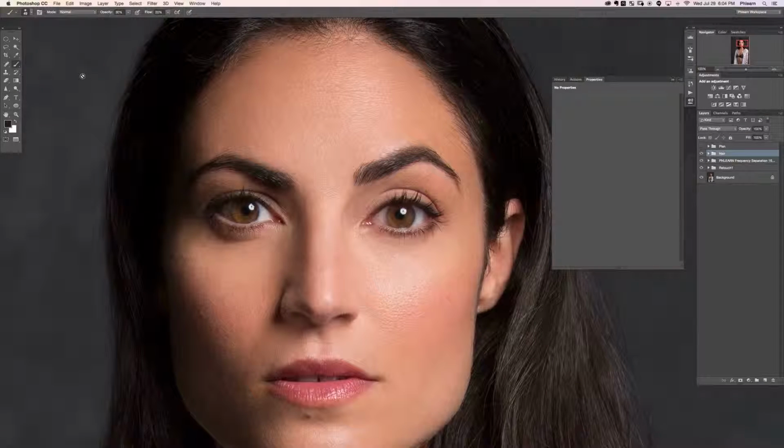Hey guys, and welcome to the third complete retouch, section 4. In this section, we're going to be taking care of eyes and a couple other details, facial features like the nose and the mouth.